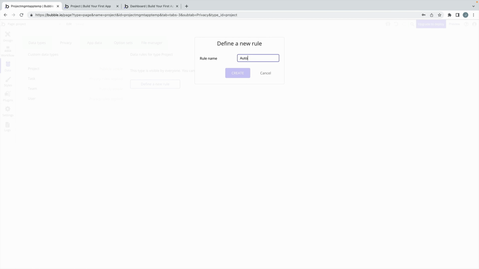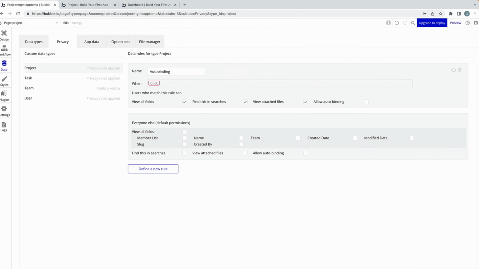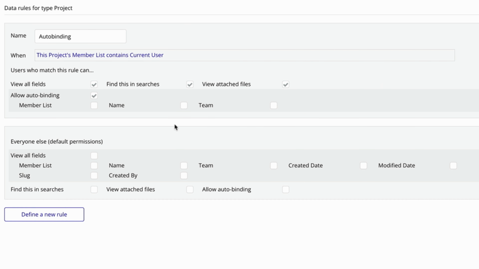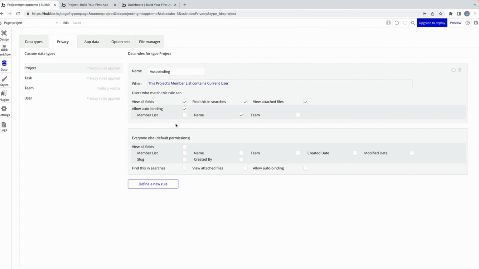I'll name it auto binding, and now we consider who should be able to auto bind. Remember, we have to start this expression from the project data type, so we'll need to grab a user. So we'll say when this project's member list contains current user, then we'll check that auto binding is allowed. At the moment, we'll only select name. That's all I want to allow for the time being.